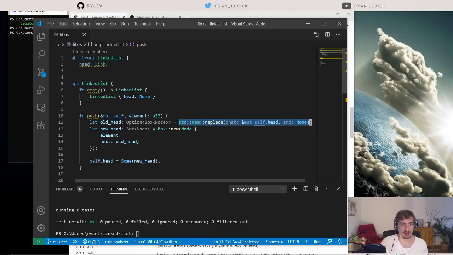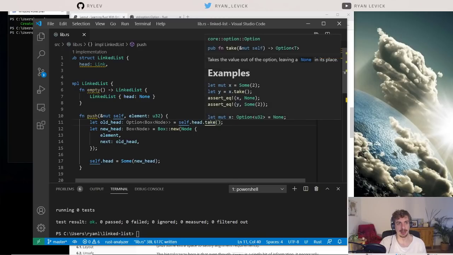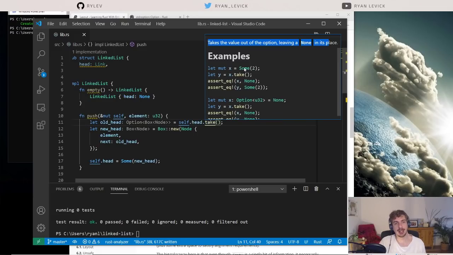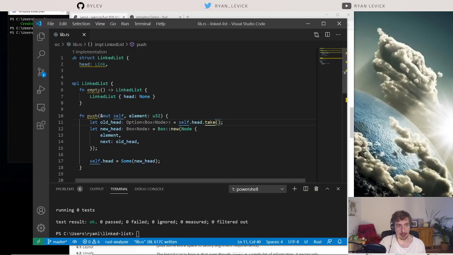It's so common, in fact, that Option comes with a shortcut where we can say self.head.take, which does exactly what we had before. Let's take a look at the documentation for take. Take says it takes the value out of the option, leaving None in its place. So if the value is set, then we get the value. If x here is Some(2) and we call x.take, then y here is equal to Some(2), and x has been replaced with None, which is exactly what we want to do. We want to replace head with None and get back the old head here.